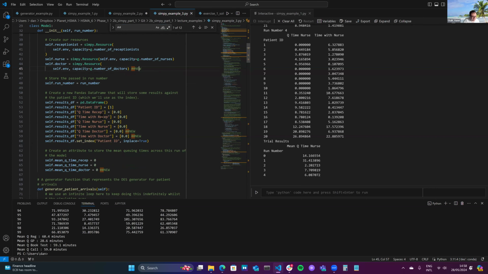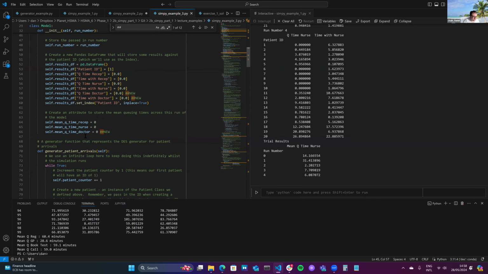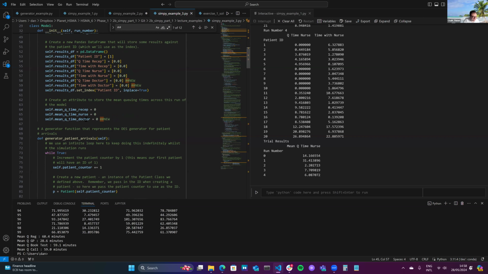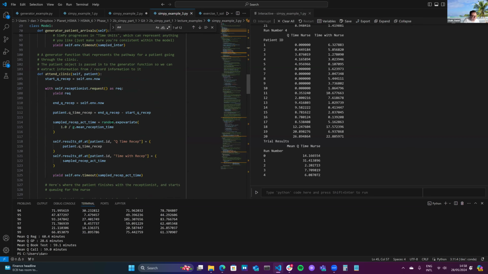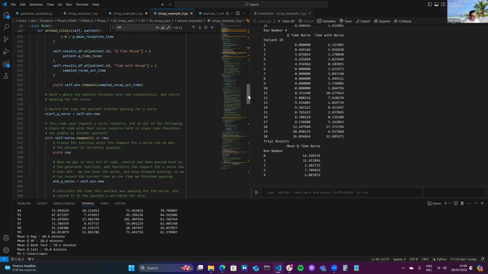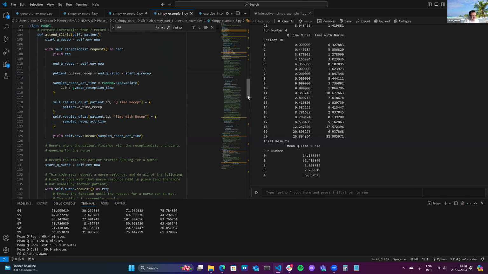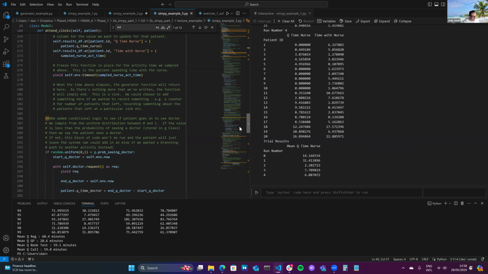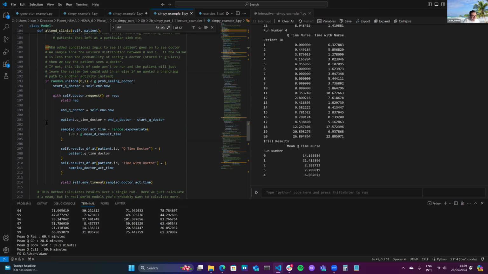I'm going to need to add some columns to my data frame that stores each patient against their queuing times and how long they spent. I now need the queuing time for the doctor and the time with the doctor to be added. I also need to add a mean queuing time for the doctor across all patients in this run. Then we get down to the meat of it. In our model class, where we've got the patient journey, this is all the same as before. Patient comes in, sees the receptionist, then sees the nurse. But then we've got this new bit where some of them, 60% of them, might then see the doctor.